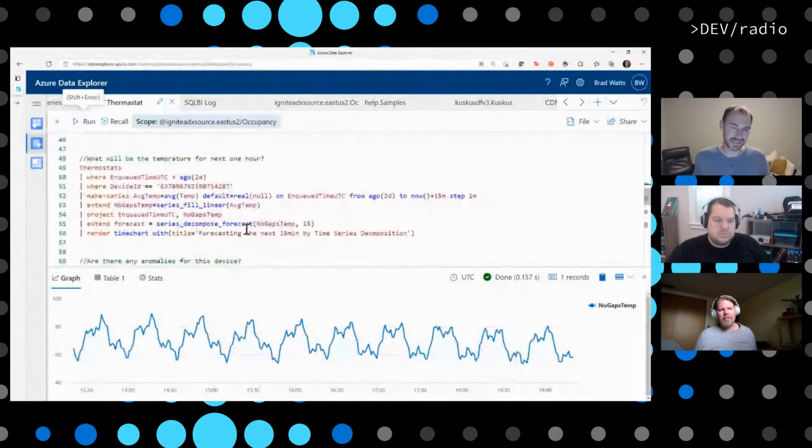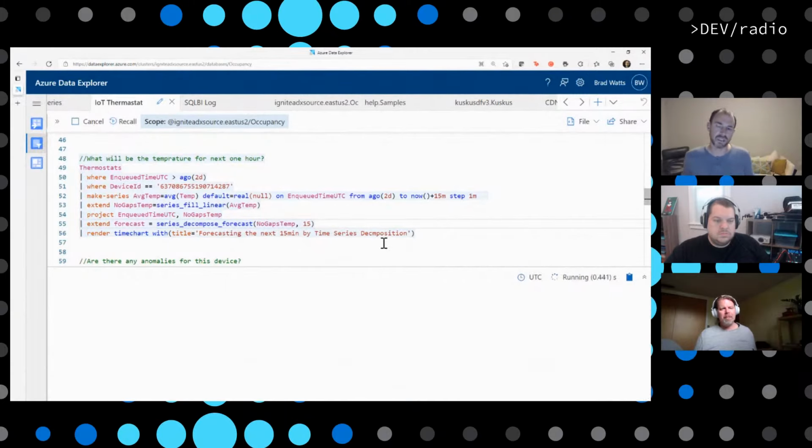So now let's look at some of the stuff that people get really interested in. We'll look at a couple of queries. The first query is going to be for forecasting. This just forecasts out 1 hour, I believe. If you look at this one, we're using series_decompose_forecast, and so we're going to forecast out. If I run this, we're looking at this temperature. And I think it actually is a 15-minute forecast on this one.